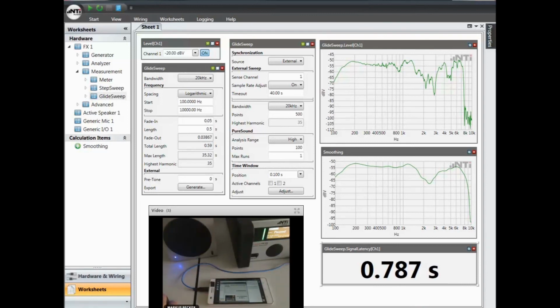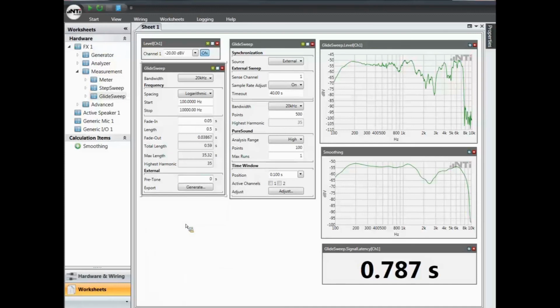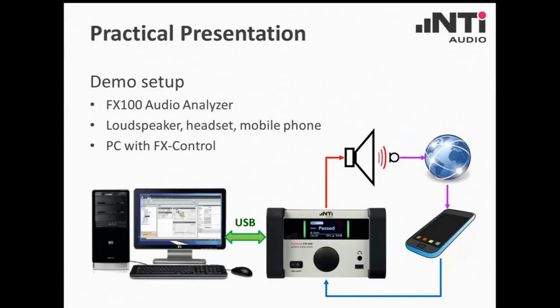By the way, if you wanted to add a pre-tone, which is not necessary in this case, you could do that here. I just mentioned that before. Here that would be the editable pre-tone for the test signal. Good. Let me get back to my slideshow and summarize what I have shown to you.